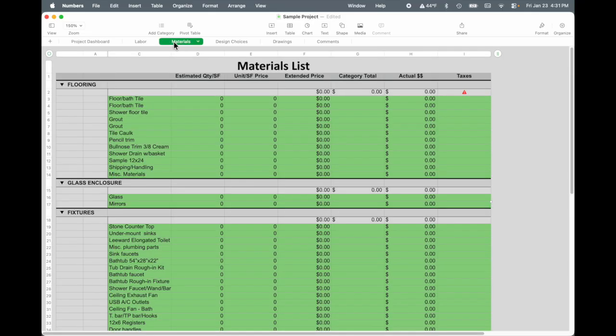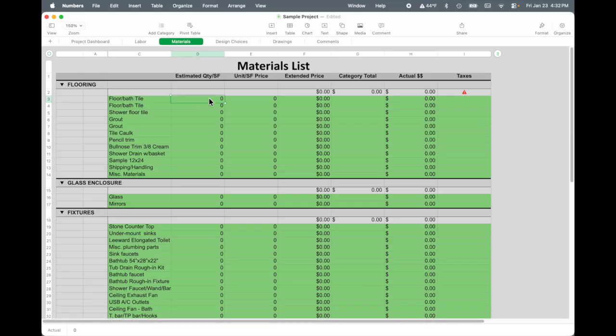Let's move over to materials. Enter in some materials. Okay, the floor tile for the bath, that's in square footage. We're going to need about 450 square foot of that. And they've got it on sale for $5.09 a square foot. So we'll enter that in. Looks like I got a duplicate in here. No big deal. I need to clean that up in the template.